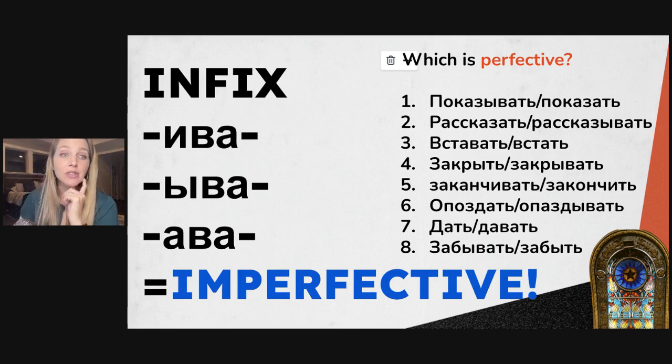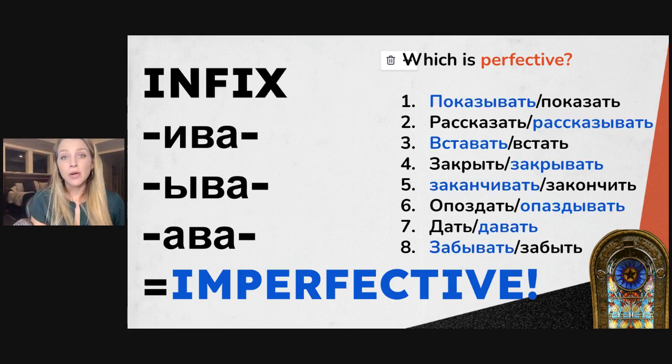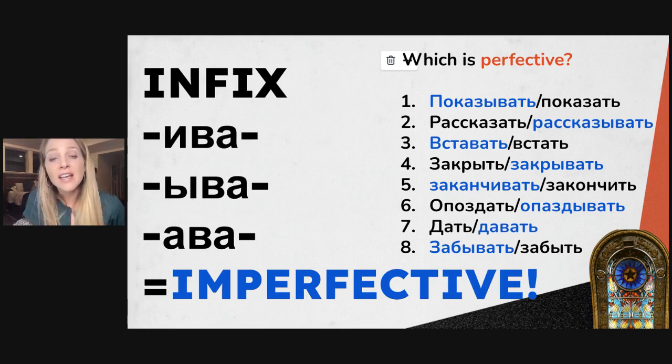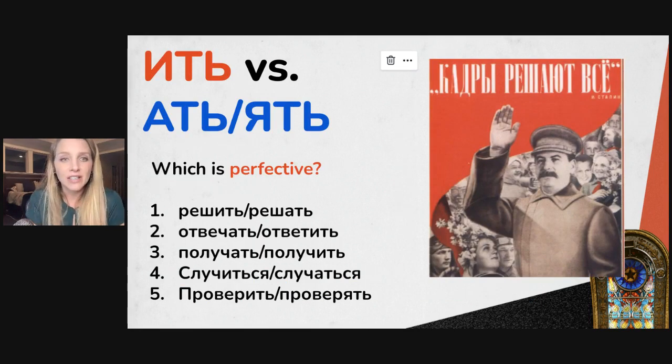Okay, you ready to see the answers? The perfective ones. Oh, well, okay. The imperfective, shoot, I gave you the wrong test there. Well, the imperfective ones are the ones in blue, which means the ones not in blue are the perfective. Показывать, рассказывать, вставать, закрывать. And again, when you look at a list of those 100 most common verbs, you'll really be able to see a whole bunch of verbs that have these infixes.